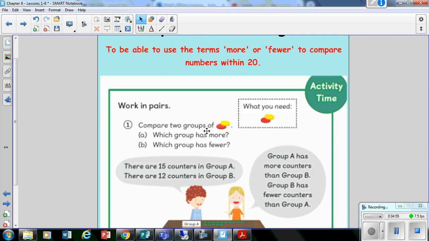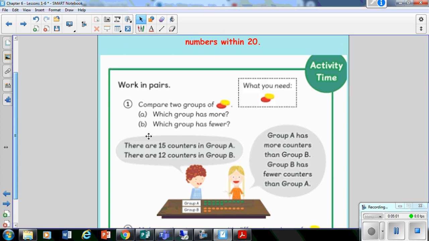Okay, so you need 2 sets of counters or 2 groups of counters, or any object that you would like to use to count. Then you're going to accurately check which group has more and which group has fewer. Okay, so double check these two children here have made a group. There are 15 counters in group A, 15 counters in group B.